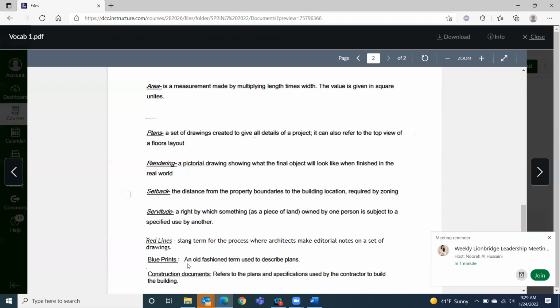Then also blueprints. Blueprints, an old-fashioned term used to describe plans. People still use this. It's still called blueprint reading and stuff like that. But nobody ever says, give me the blueprints when you're in a firm. It's always like, do you have the plans? Do you have the drawings? Do you have the docs? Do you have the specifications? So we still use this colloquially, but we don't really use it that often. So it is more of an old-fashioned term.